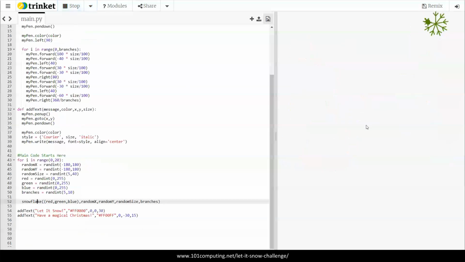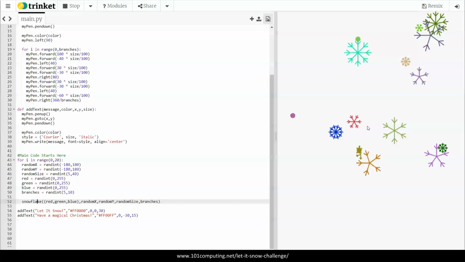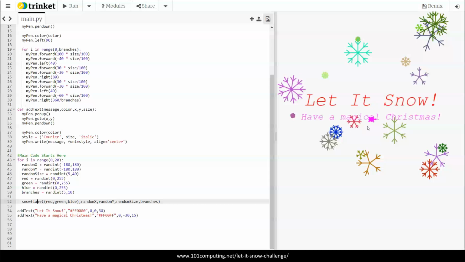Now it's going to take a bit of time because it's going to draw 20 snowflakes, and then on top of it, it's going to display the message. So let's see what happens here. I've got some really small snowflakes here. Perfect. I think that looks a little bit better. So that's it. That's it for the video.